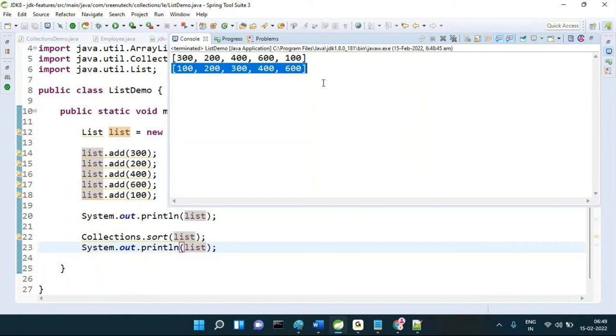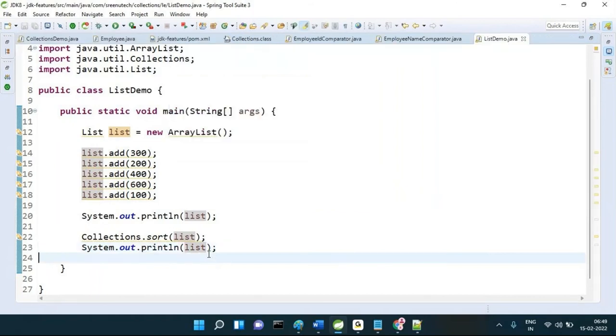And now my requirement is, I want descending order. I want my custom order. You don't need to write too much logic.